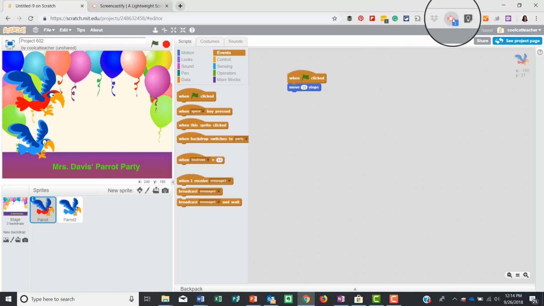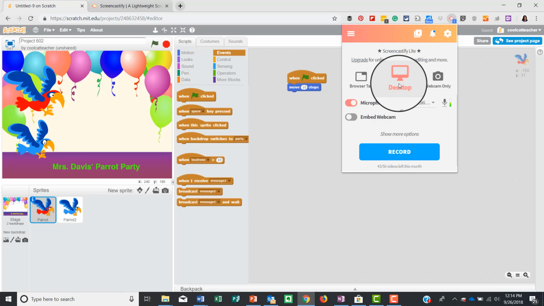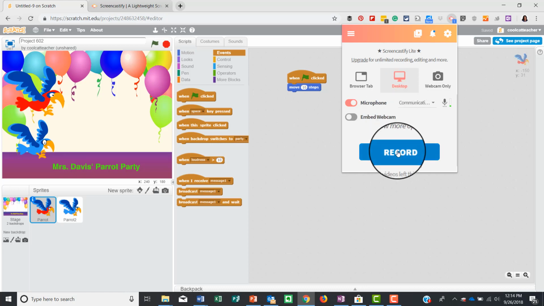So I'm going to click on Screencastify, and I'm just going to record my desktop. I'm going to hit record. Now, if you don't have audio on your headset, that's okay. It would be nice to have it, but if you don't, I won't be able to hear you, so you could turn your microphone off. But I'm going to hit record.